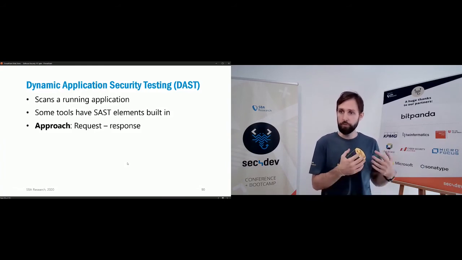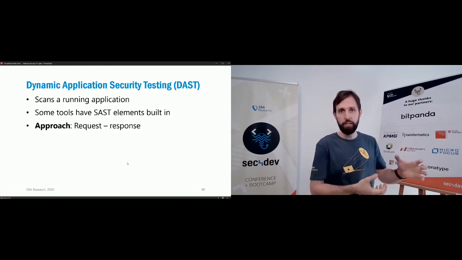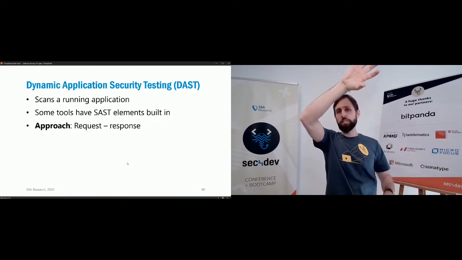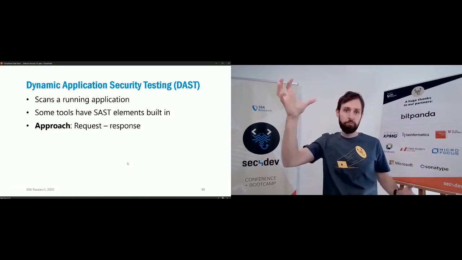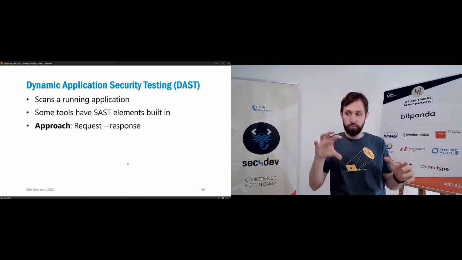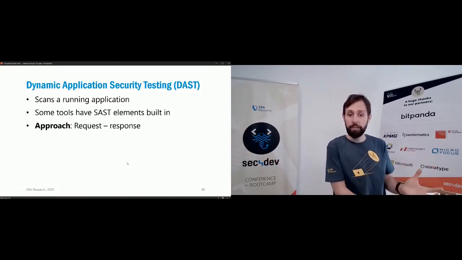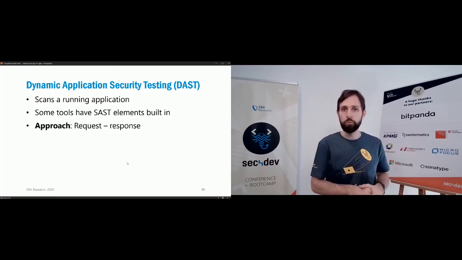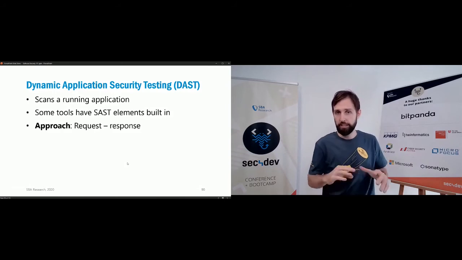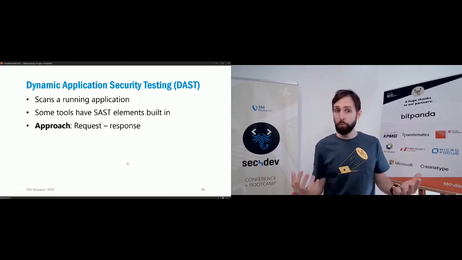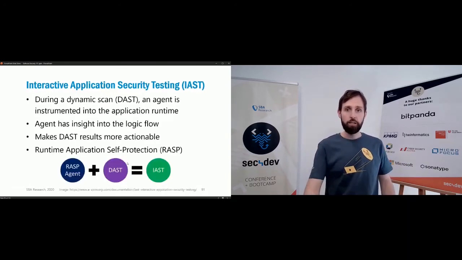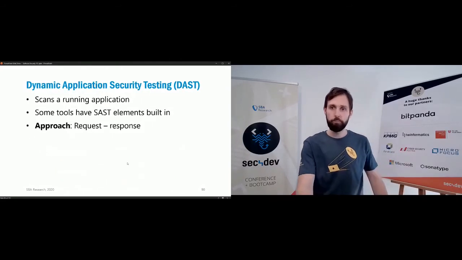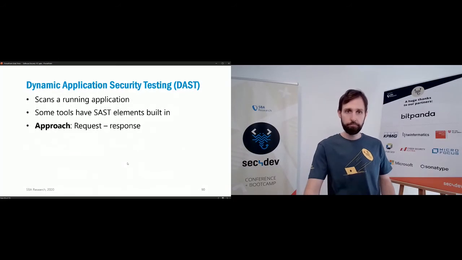So for example, if they search for reflected cross-site scripting, they're going to send an input with an HTTP parameter that contains a script tag, for example, and if that script tag comes back embedded into HTML without any encoding, it is vulnerable to reflected cross-site scripting. That's one classic example. So the approach is pretty different. I'm going to have a look at the advantages and disadvantages when we compare it to SAST.